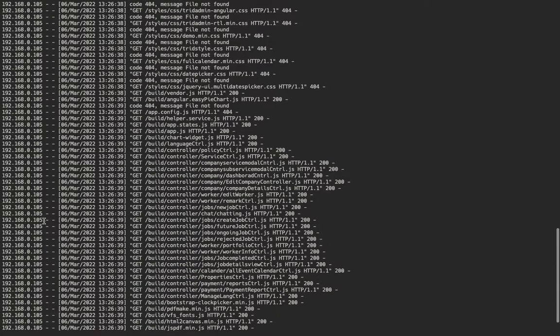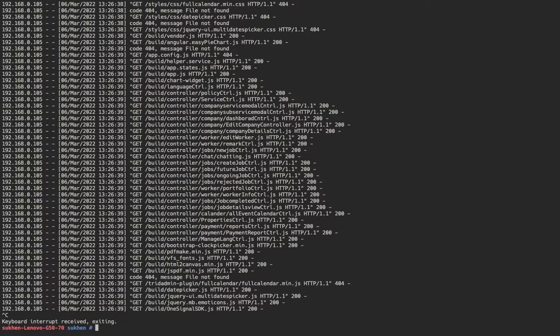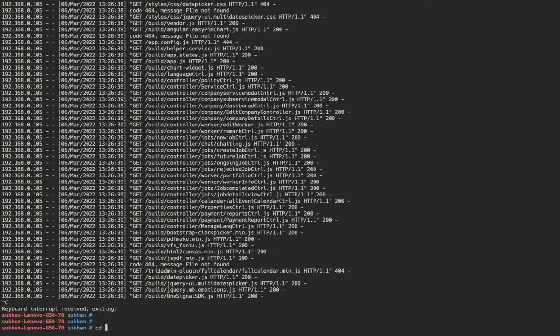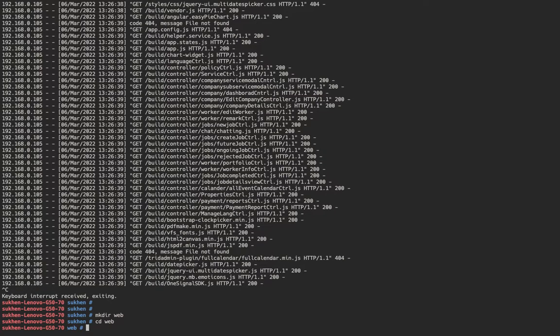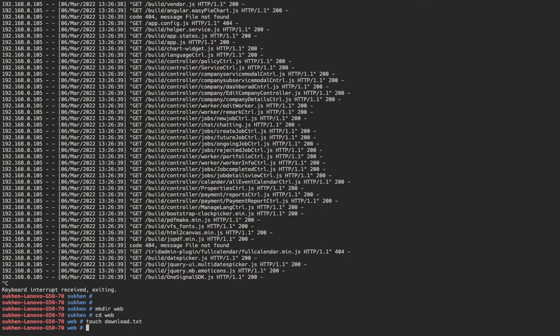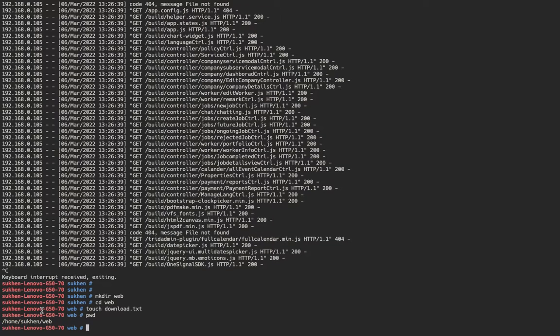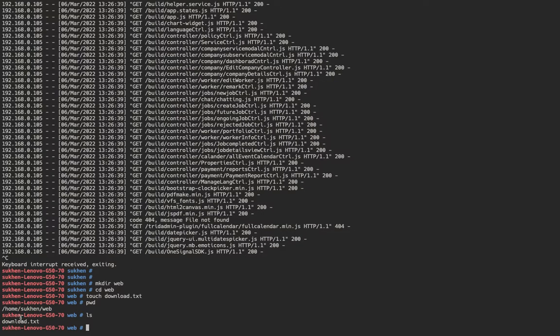As you can see, my laptop IP is 105. So now Control C. Let's go to a different folder. Let's create a folder first. mkdir web, or whatever name it is, cd web, and now create a file. touch download.txt. Okay, now in this web directory, I have a download.txt file.